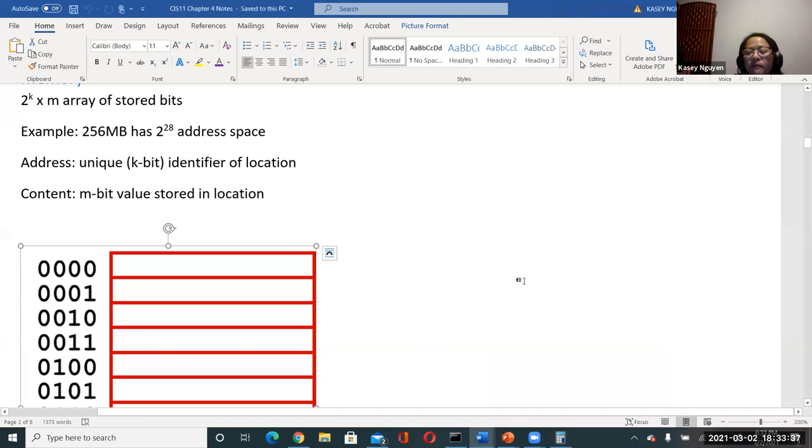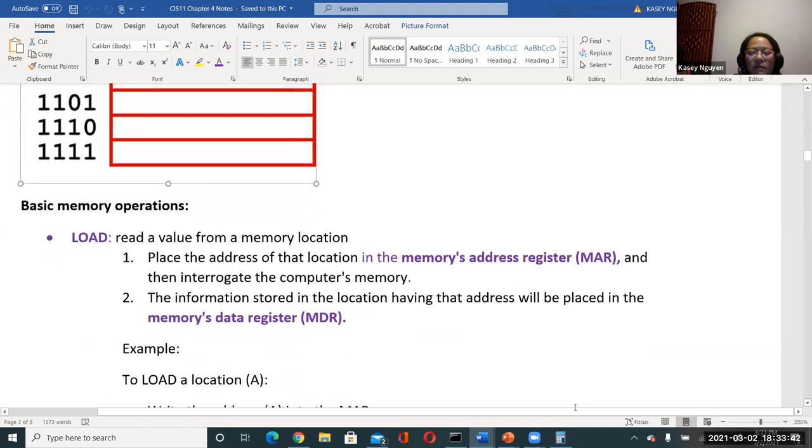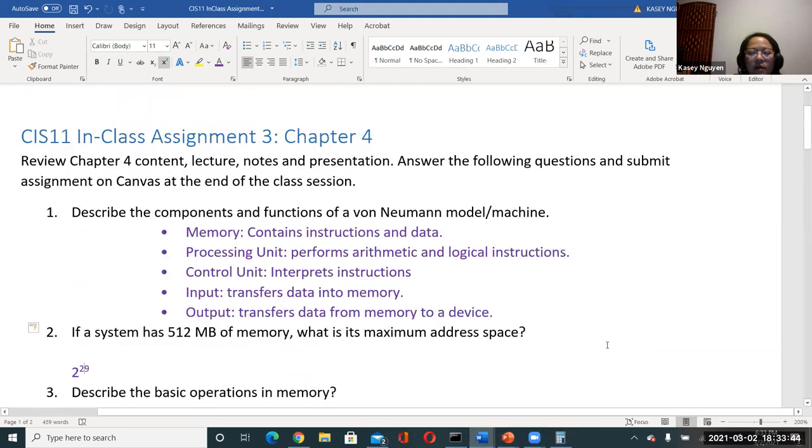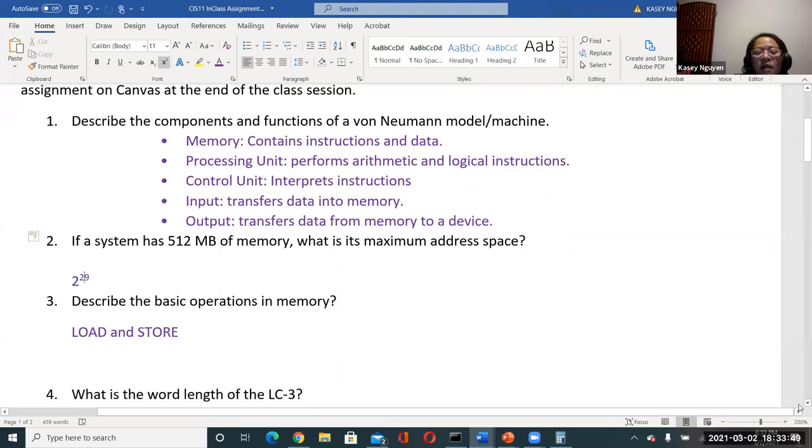So now, when we're looking at describing the basic operations in memory, you can add more to it. The assignments are designed to help you put notes so that you remember, and also to give you something to use for review purposes later. In the basic operation for memory, as we mentioned, it's going to load and store. Those are the two main operations for memory, okay?